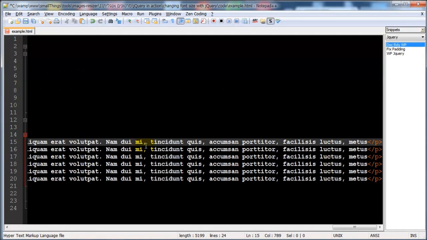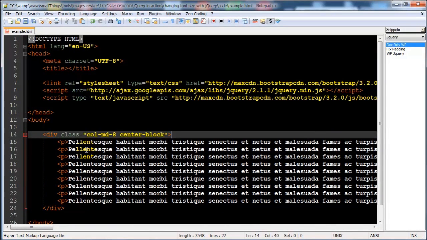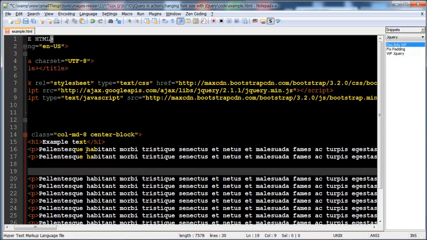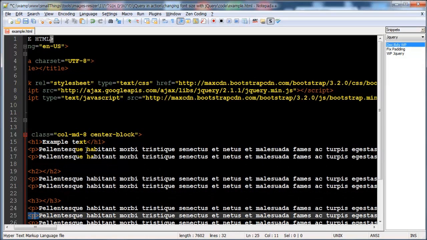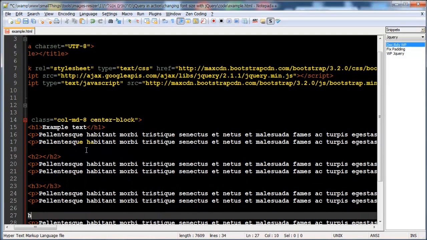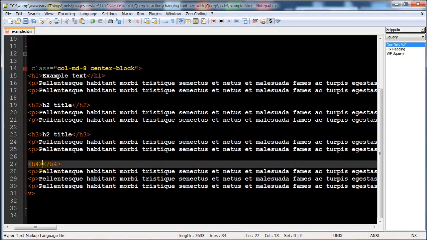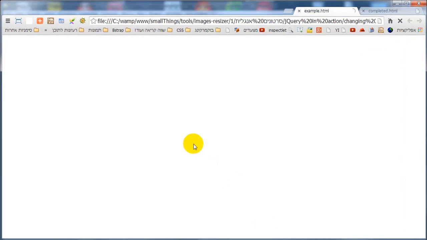So I'm going to duplicate that line a couple of times, maybe 10 times, and I'm going to add some titles inside. Example text. I'm going to add an h2 title here, an h3 title here, and an h4 title, because we want to test the font size of different elements. Alright, so h2 title, I'm just going to copy that and change the number. Great, so let's check it out.